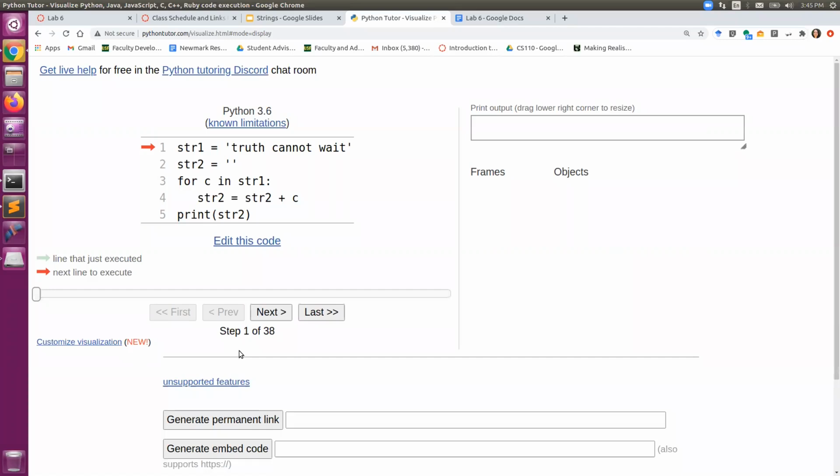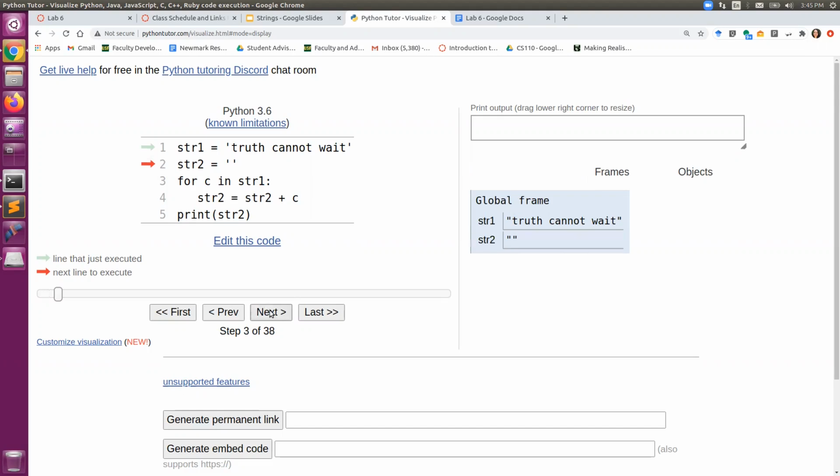So let's have a look at what's going on. So we have string1, Truth Cannot Wait. String2 is an empty string. We enter the for loop. The first value of C is the first item because we're doing this for loop by item. So it has the value T, right? Because that's the first character in the string. Then we say string2 equals string2, which before was an empty string, right? Concatenate with C, which is a T. So empty string plus T equals T. So now string2 has the value T.